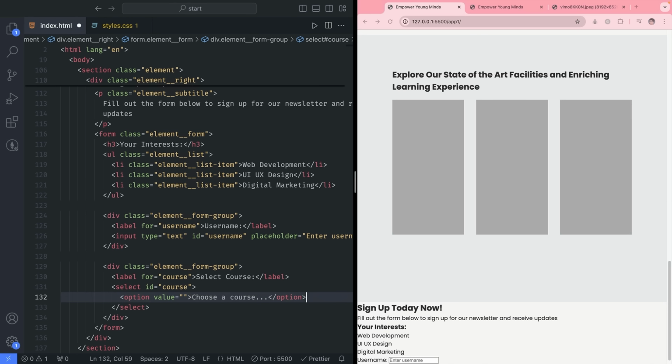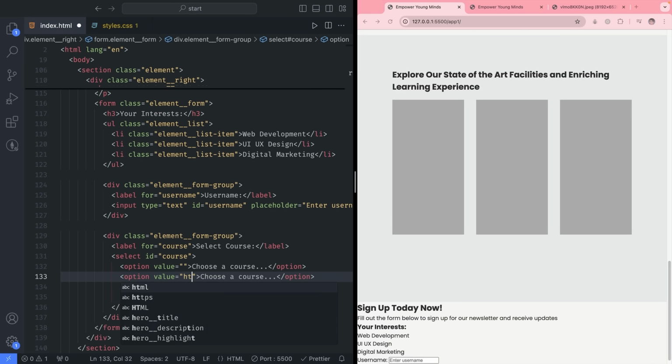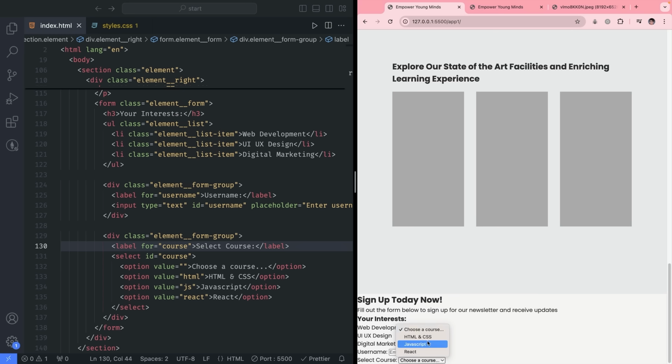I'm going to copy and paste this 3 times. The value for the first one is going to be HTML. This one's going to be HTML and CSS. This one's JavaScript, so we're going to do JS. This one's going to be JavaScript like this. This one's going to be React, and we are going to choose React like that. So that will be our select dropdown, and as you can see, we have our little drop-down menu, which is pretty cool with our select option.